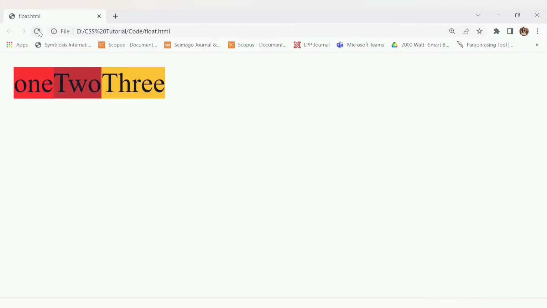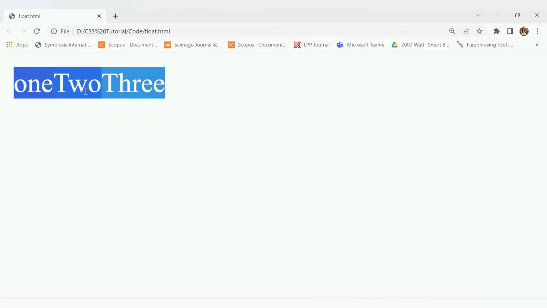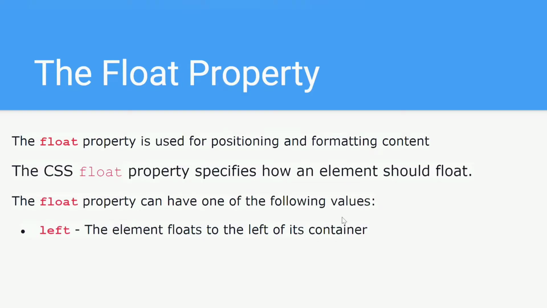Let's refresh the page. So see, now we are getting all these 3 content which were 1, 2 and 3 on the same line, and also the background color is added to that particular content only. For 1 the background color is what color we have specified. For 2 it is brown, and for 3 it is orange. So in this way you can make use of this float property to specify how you want the content to display on the web page.